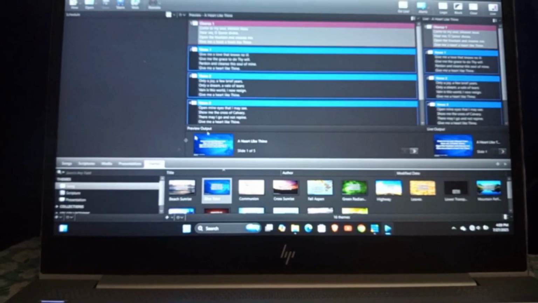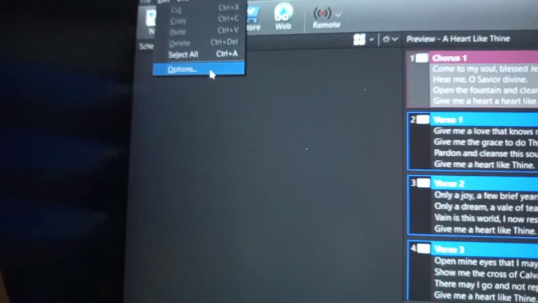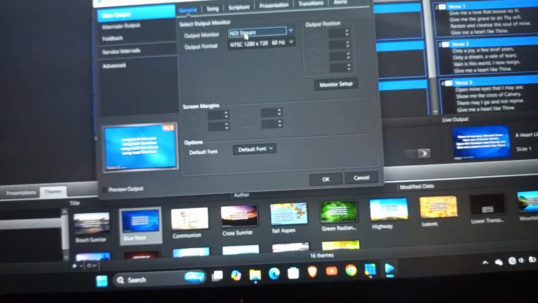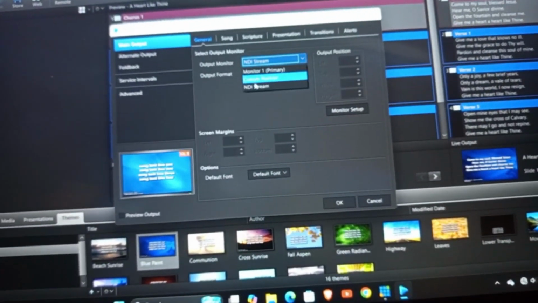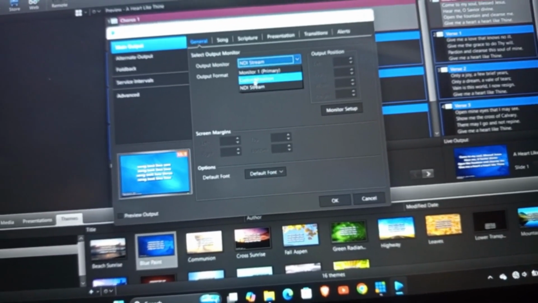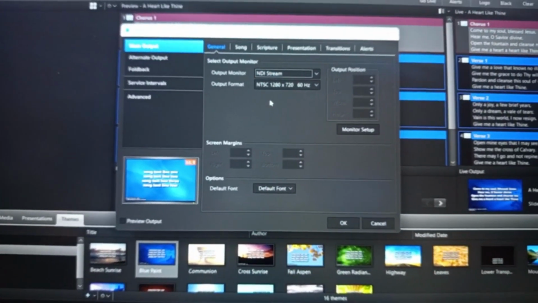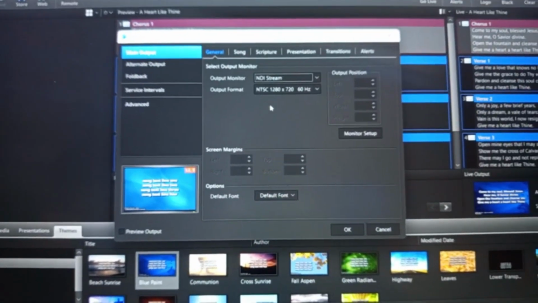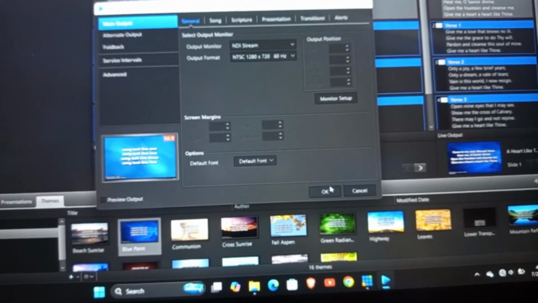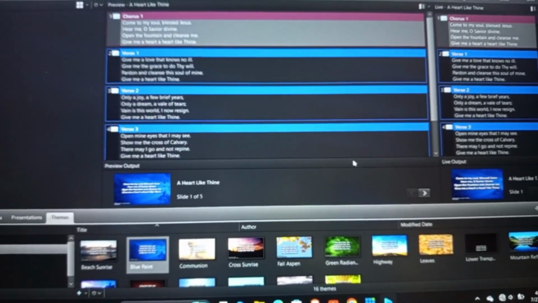So after opening vMix, I'm going to be going to edit. Then from edit, I'll go to options. Then on options, I'm going to click on output monitor and change it to NDI stream. If you haven't changed it, it's going to be on monitor 1, but it's because I've changed it before to NDI stream. That's why my view is on NDI stream. So output monitor, then I'll click on OK. So you just have to go back.